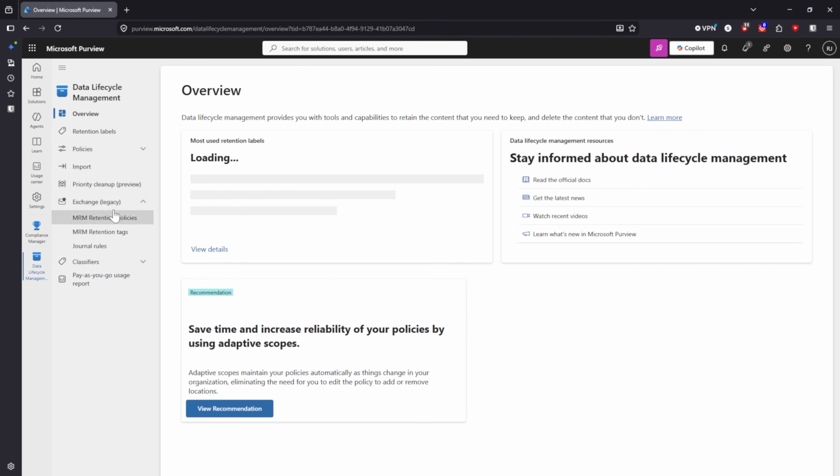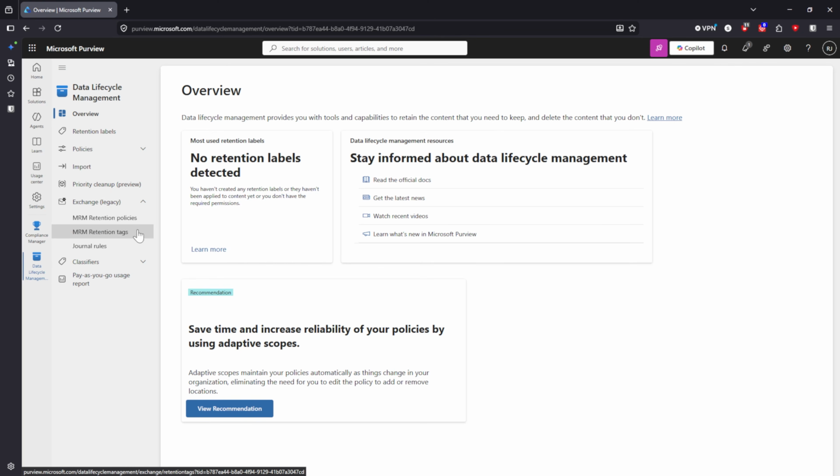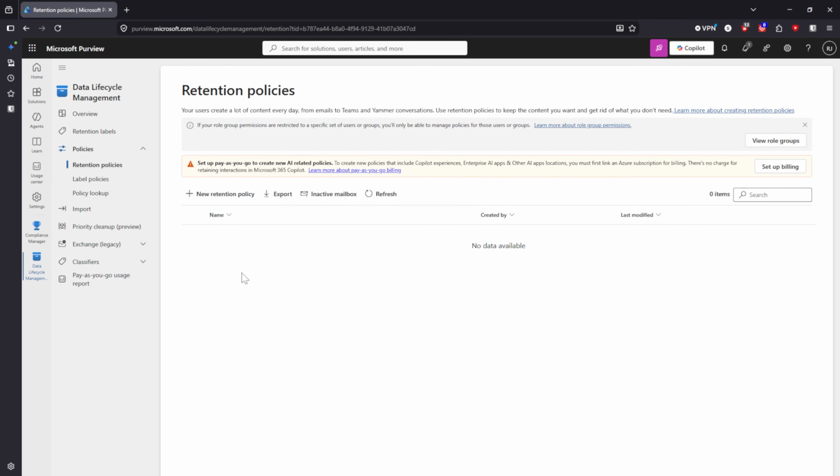And over here you see the Exchange Legacy, retention policy, all the legacy stuff. We're going to skip that. And we're going to go to policies, and over here you have retention policy, label policies and other options, but we're going to click retention policy. I currently do not have a retention policy set, so that's what we're going to do today.